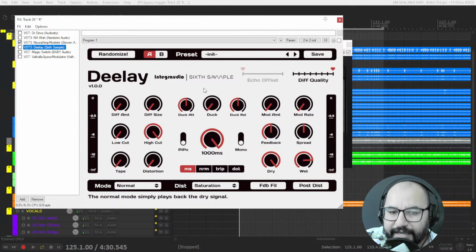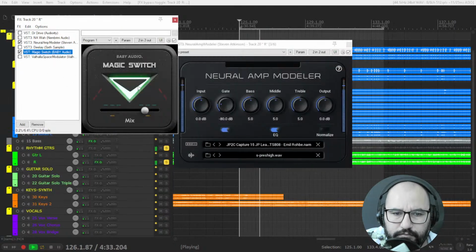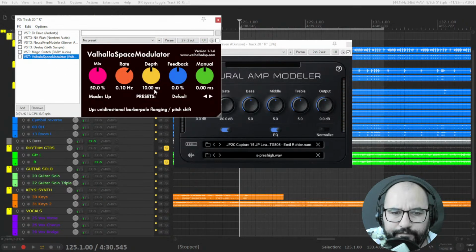You can use a send here in your DAW, and you can choose how much of those chorus and delays you send to the original signal, like in parallel, right? But I like to use them here in the same channel, for instance, like this, right? Then you have the chorus here. And I have here a modulator, flanger, stuff like that.